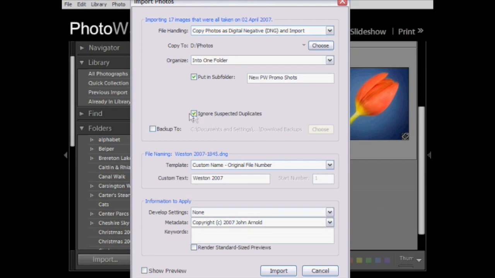So, ignore suspected duplicates. It sounds like a really useful feature, but actually it's kind of annoying, and it doesn't really work if you turn it off either. It's looking for duplicate images. So if you've got, for example, a RAW and a JPEG of the same thing, I guess it's supposed to pick that up and only import one, hopefully the RAW.